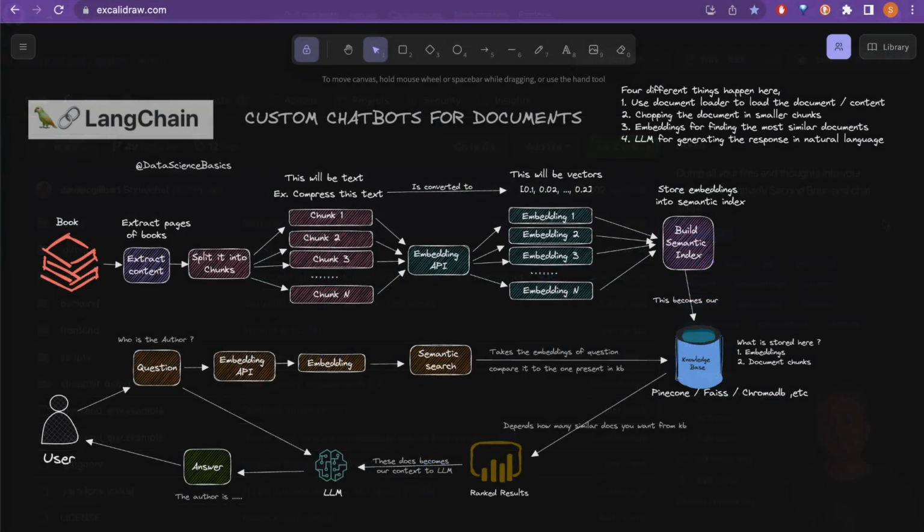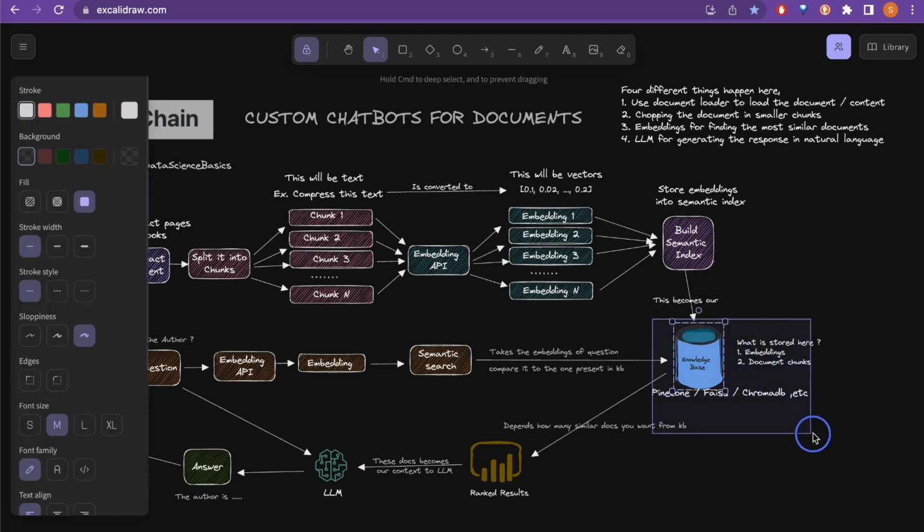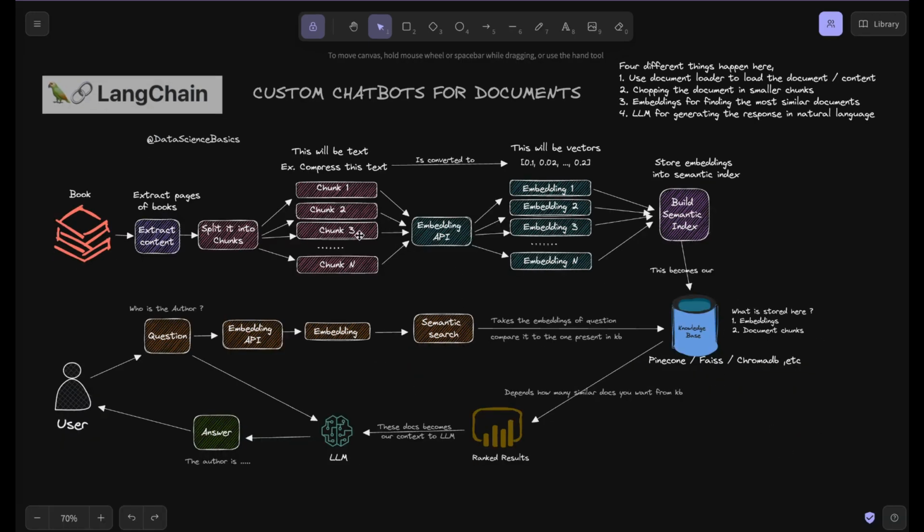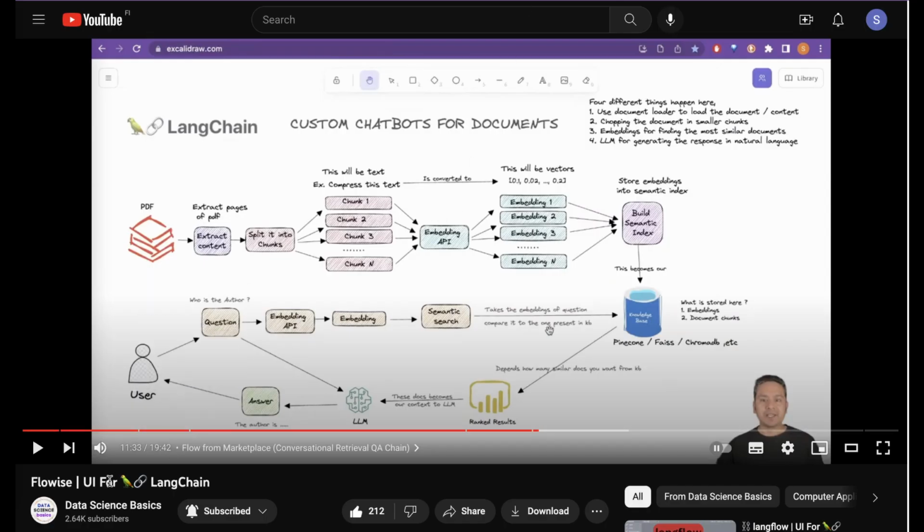Let's get started. Just a recap: this is how things actually work when you start having a conversation with the documents. There are different steps involved here. What is different in this particular Quivr app is that instead of Pinecone, FAISS CPU and Chroma DB, we are going to use Supabase. If you want to know what is happening in the different pieces here, I highly recommend you watch my Flowise UI for LangChain video, where I explained how these pieces are connected together and how you can create custom chatbots for your documents.